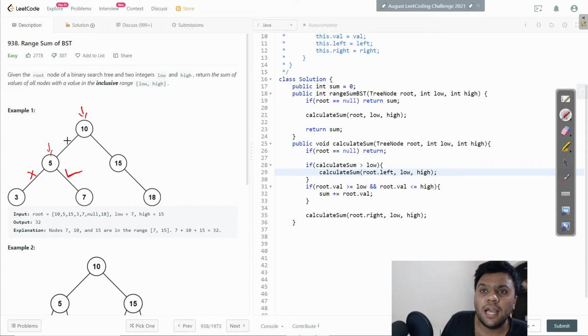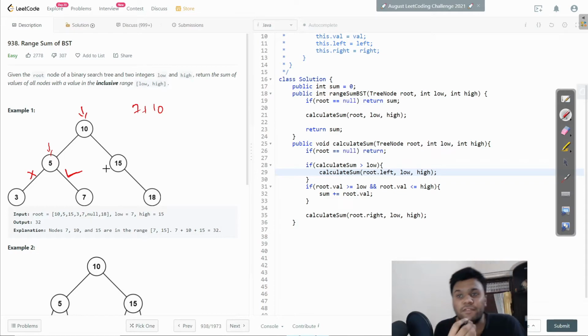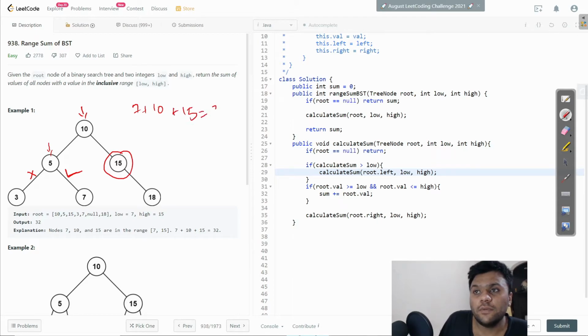Then similarly, I just simply go back over here and add my 7 plus 10, 17 again. Then we have traveled the left and the node. Now it's time for the right. So once I come over here on the 15, I will check, is 15's left present? 15's left does not exist. So I will put this one in my sum, which will get 32.